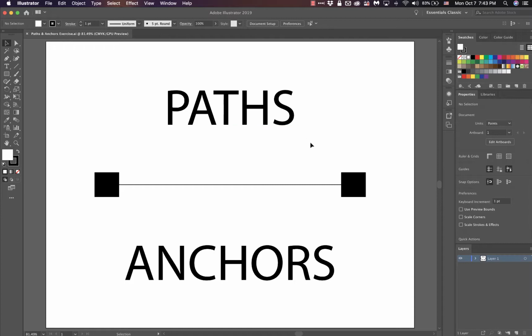Now, there's not much to this exercise. Basically, this is just a blown up or enlarged picture of what a path is. A path is how lines are drawn in Illustrator. You have the actual path here, the line, and on either end of the path you have anchors, which I first went over in the first video. So this is just an enlarged image of what a path is.